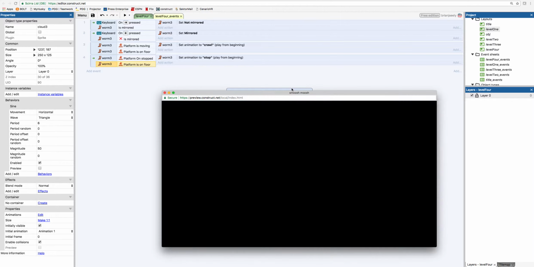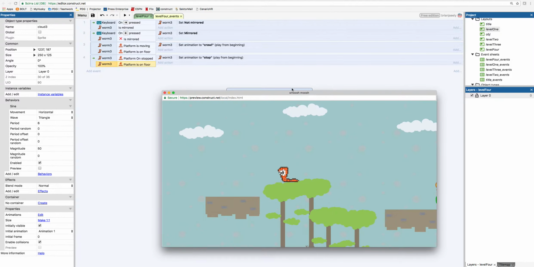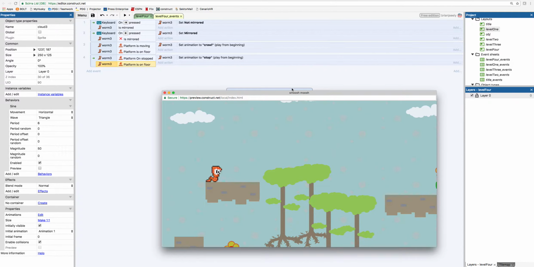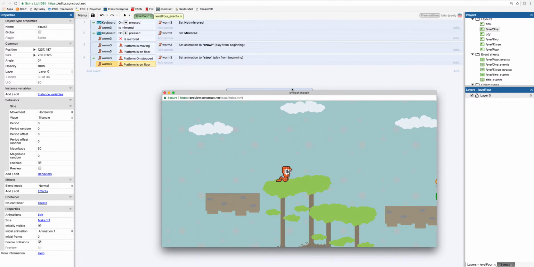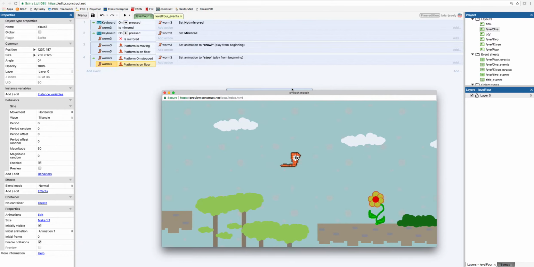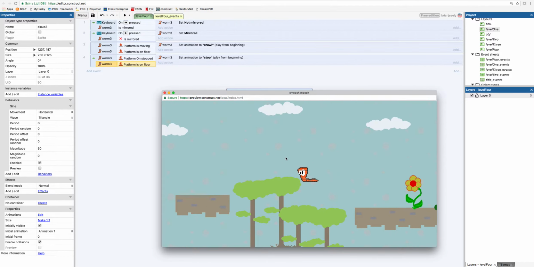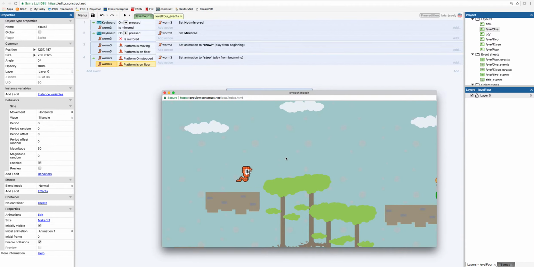Okay, so let's check this out. And we're good to go. See that? Let's see if it works on it. Did it work on the tree? Oh, the tree is not considered a floor. How about that? Huh. Okay, whatever. So that's that. That is how you make your little bugger look about as animated as we can get. Okay?